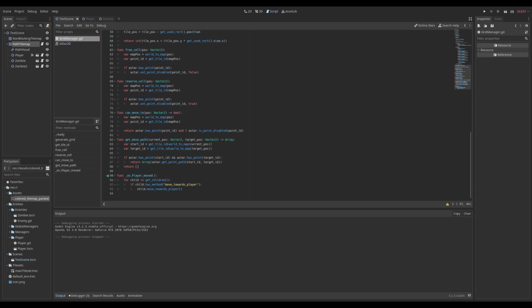It gets referenced to the A star grid, checks if that point exists, and also checks that that point is not disabled. Get move path is the function that builds a path from the current world position to a target world position. It does, again, similar to what's been going on before, converting the positions to the map position and getting the tile ID. And then in A star we check these points exist, and then we return a path between those 2 points as an array.